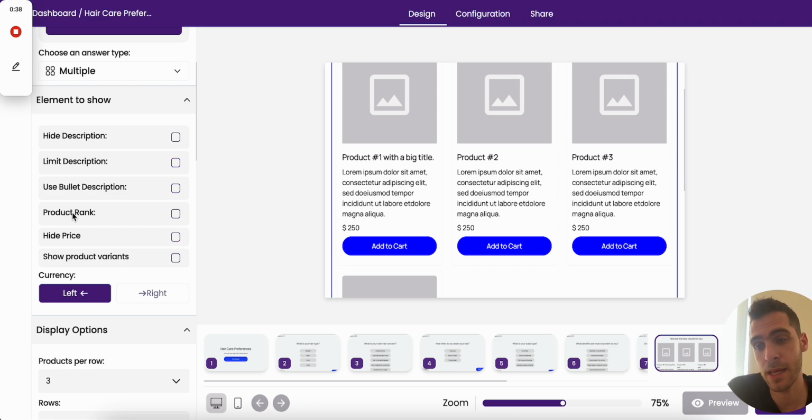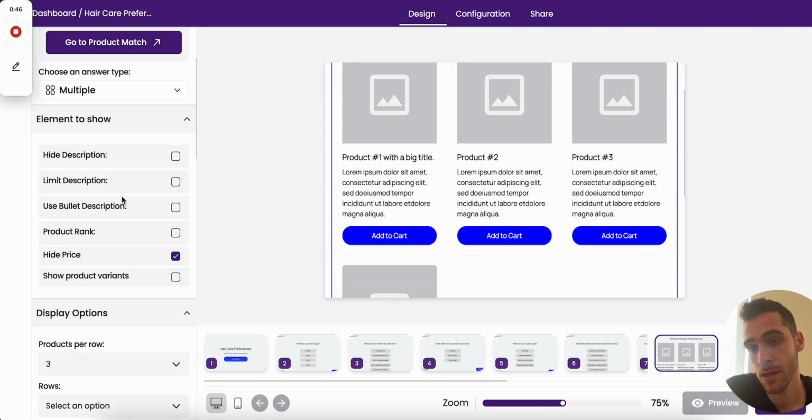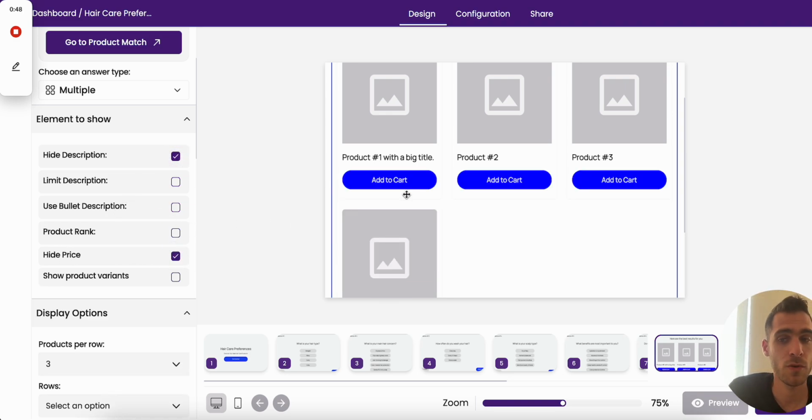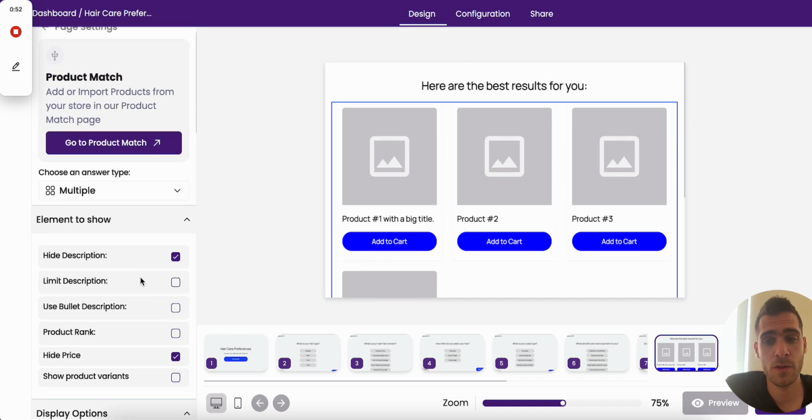If you are using any reviews app, you can enable them from here. If you want to hide the price, you can do it. If you want to hide the description, you can do it. So this is the first stuff that you need to do.